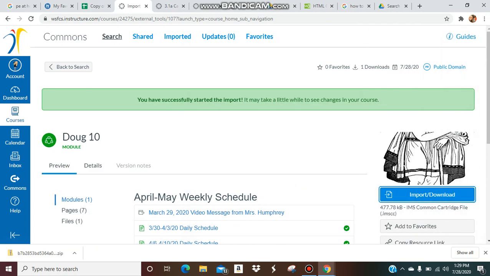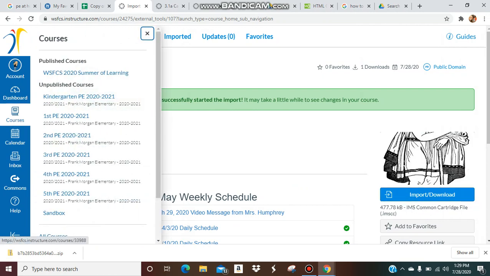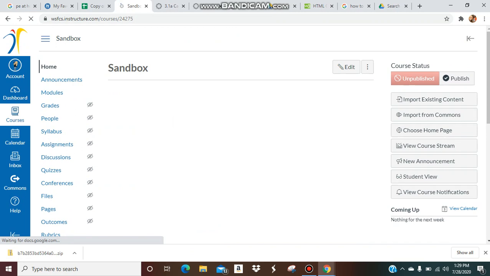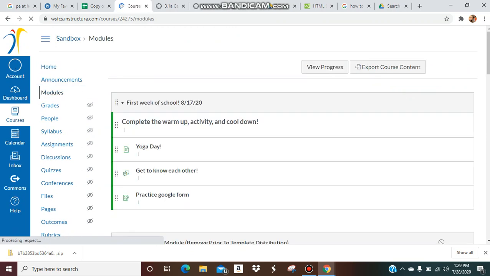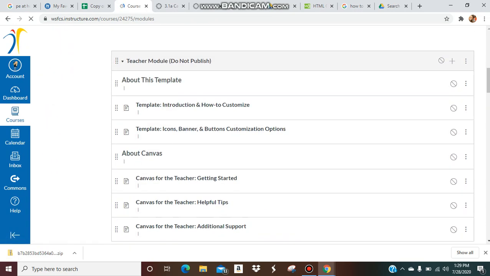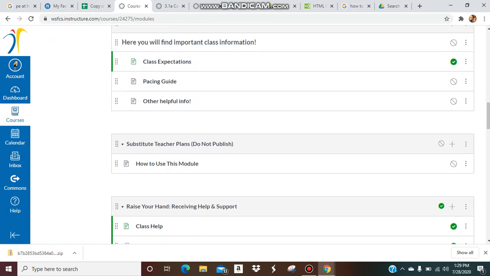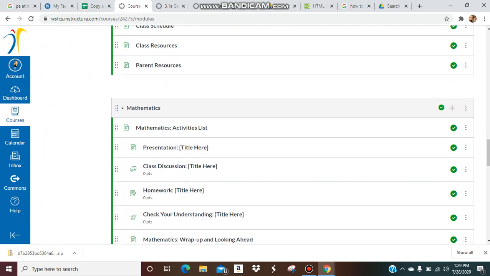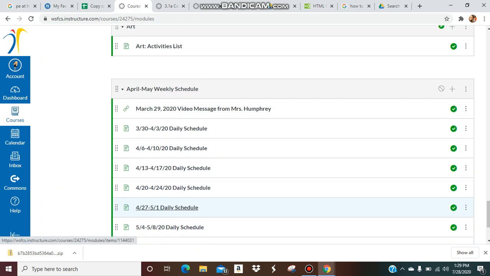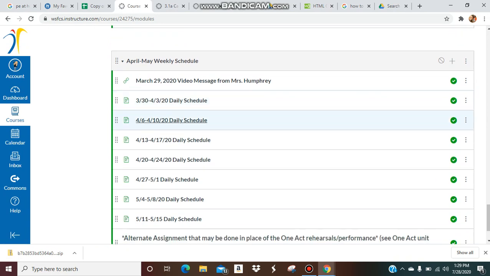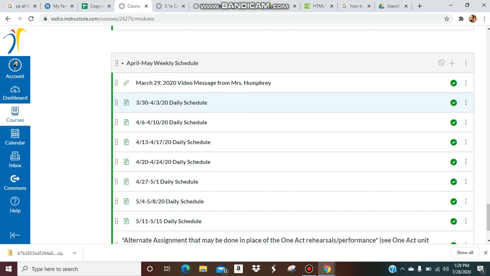You want to see this green box on the screen saying that it was successful. And then you want to go to your course to find what you just imported. So go to Sandbox, I put it under the module, and there should be a module called Doug. Let's see. All right, here it is. This is the module from Mrs. Humphrey. There it is.